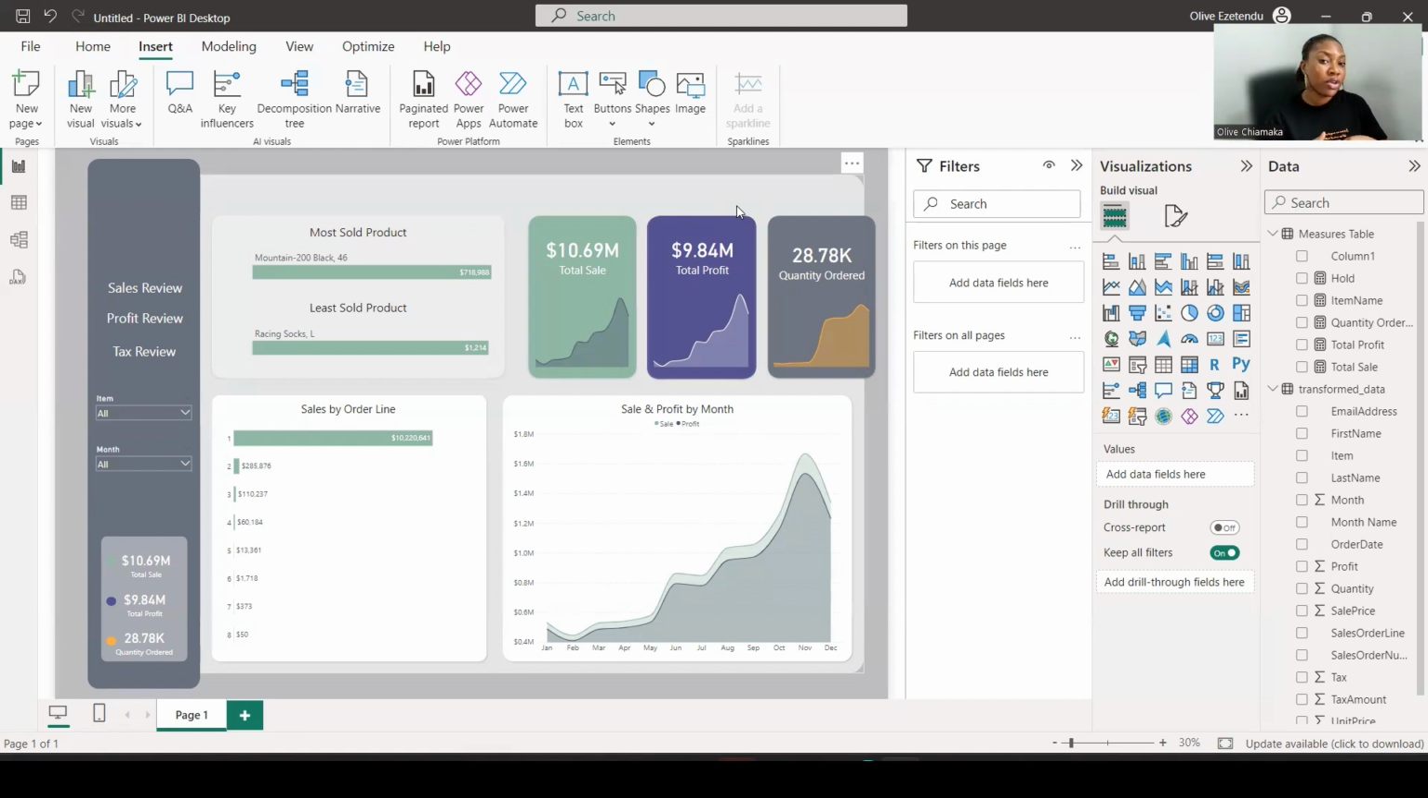Even though I'm not going to connect or activate the button, because I am not creating the sales review page or the profit review page, I want you to know that this is an option that is out there. So this is something you can do. If eventually you want to create all of these pages, you can definitely use that button to navigate through. Okay, so let me show you how to create that.